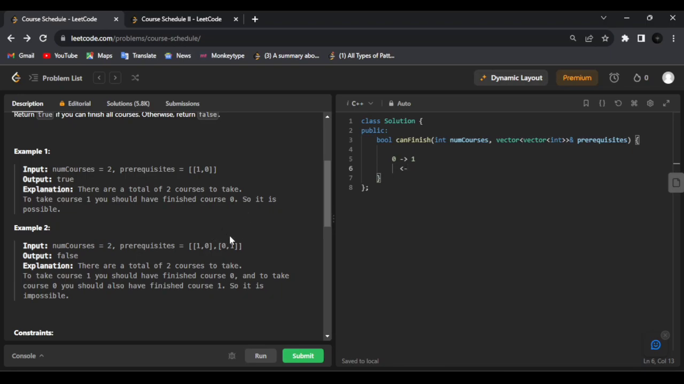Okay, so these two are contradicting each other. So we cannot fulfill both of these conditions together. That is why in this case, I cannot get any linear ordering of all the courses that I can follow to satisfy all the conditions. So that is why in this case I have written false, as we are given over here. Okay, so now moving towards the solution of this problem.